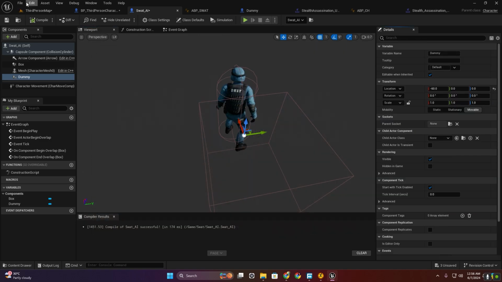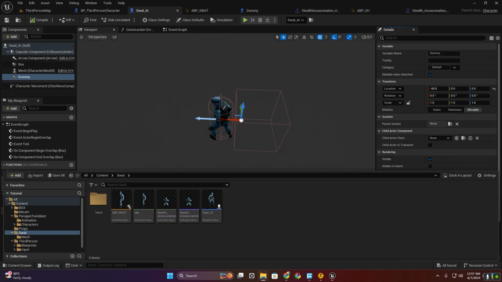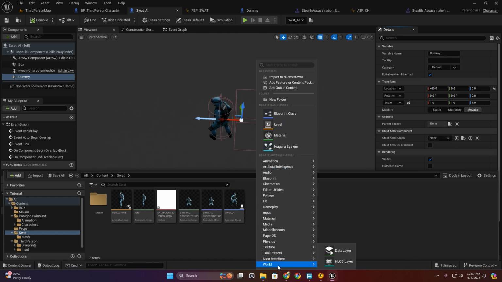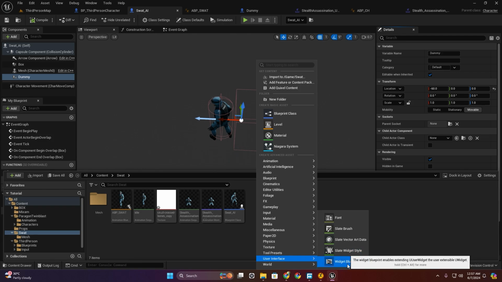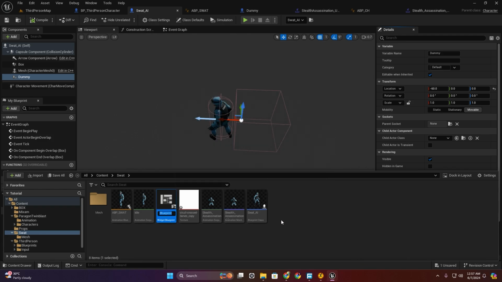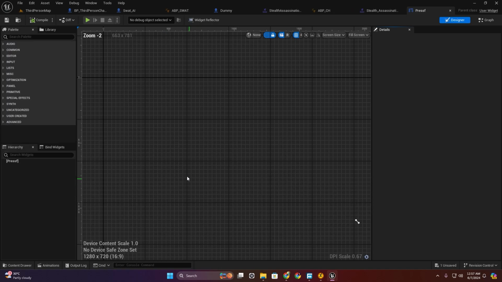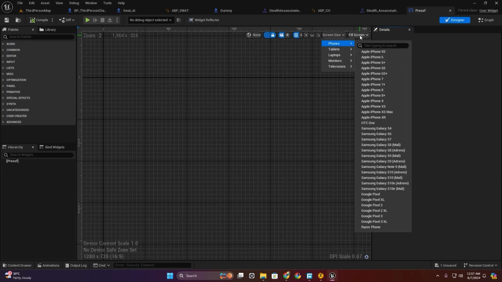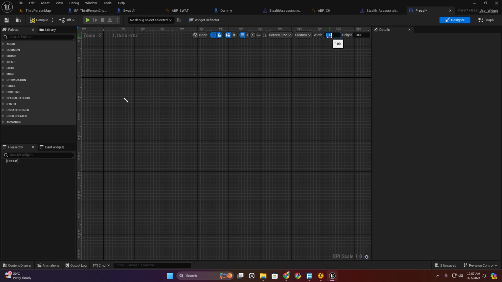Okay, I think this is okay. I'm going to import this icon. Let's create a user interface widget blueprint. Press F, open this one, and set this to custom. This is going to be 300 by 60, I think.